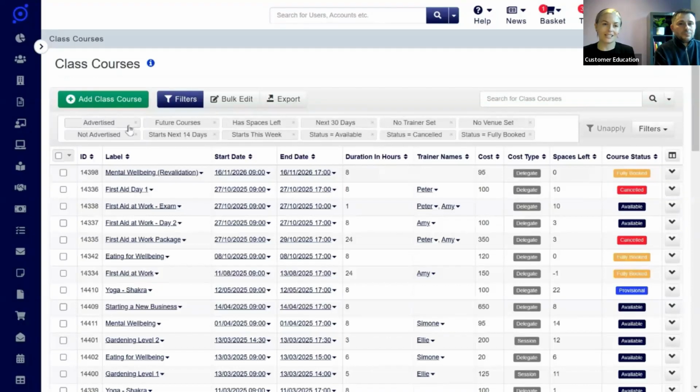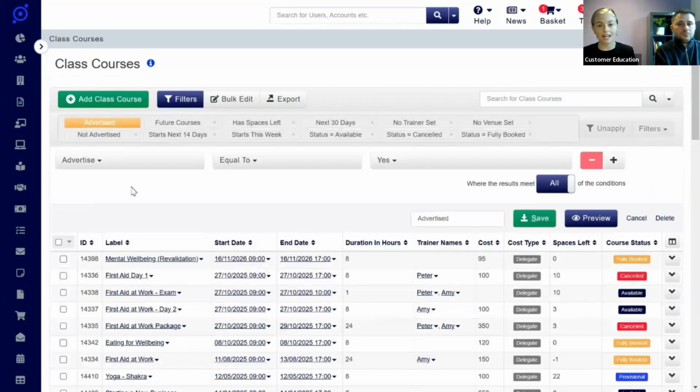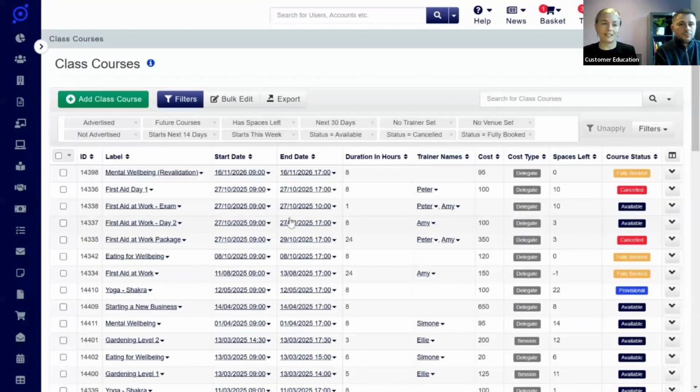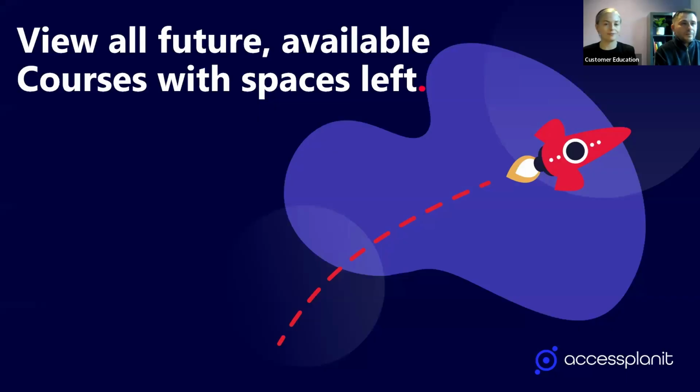And then what else we see is the advertised versus not advertised. So again, those are quite simple ones. Just advertised is equal to yes or no. And that just gives you a good handle on what you've got on your website versus what's not on your website yet. So let's have a look at our must-have picks for courses.